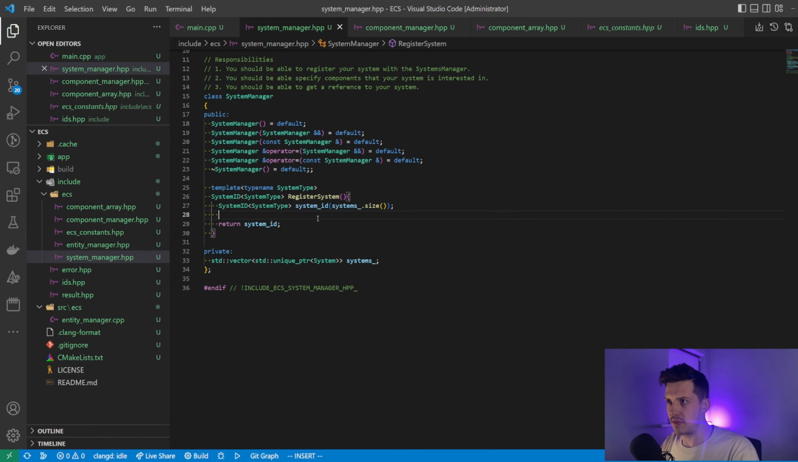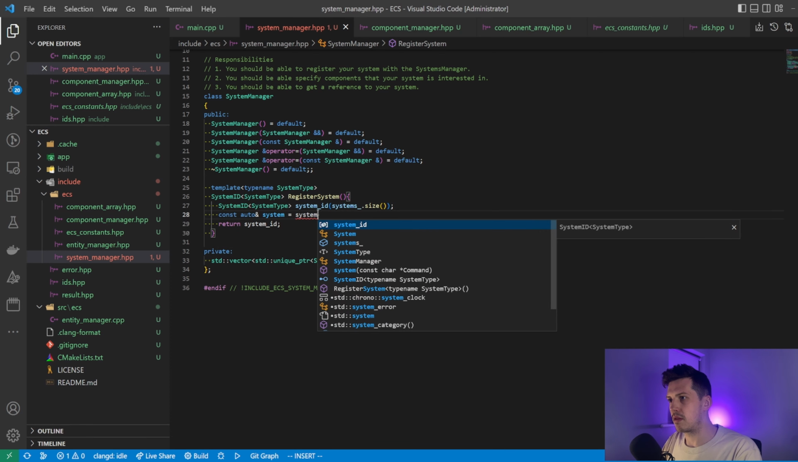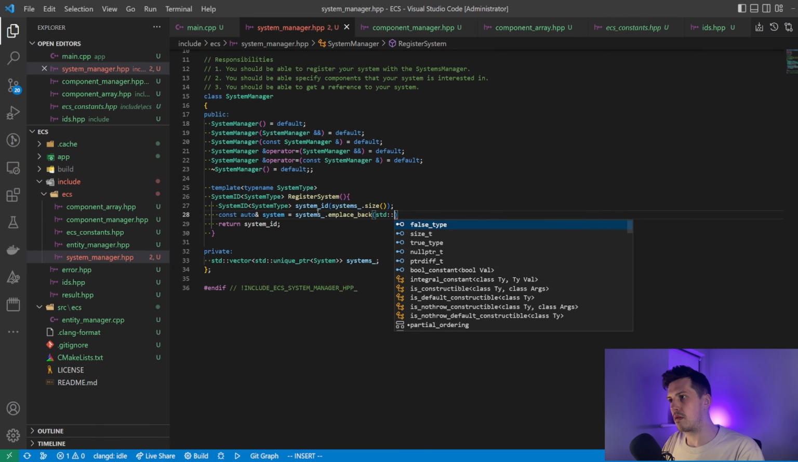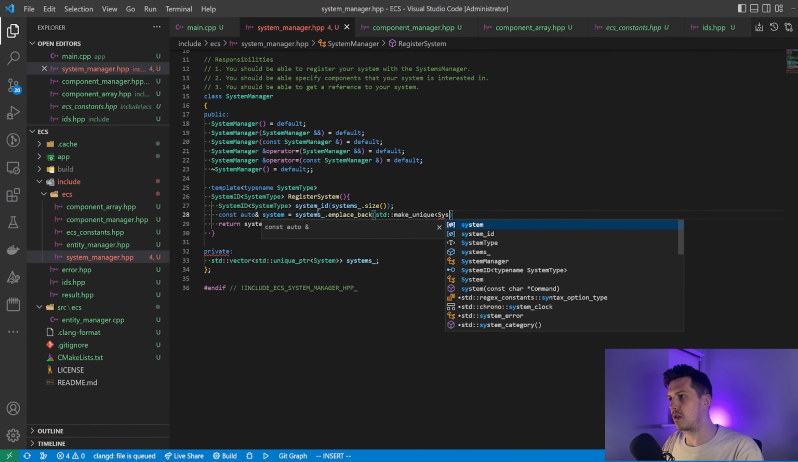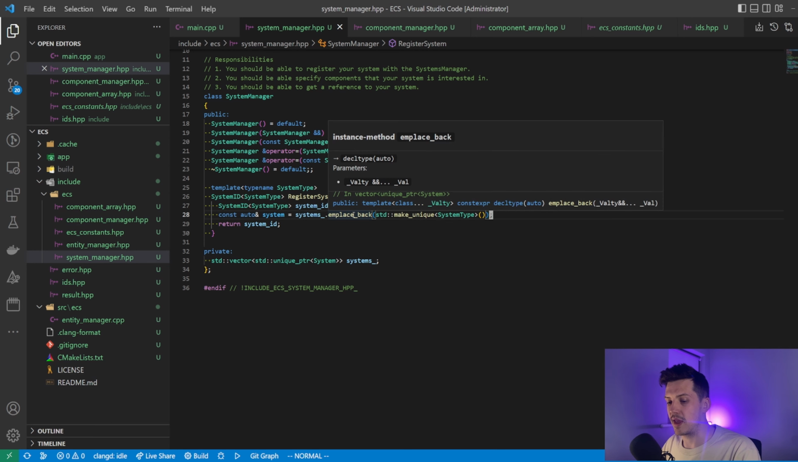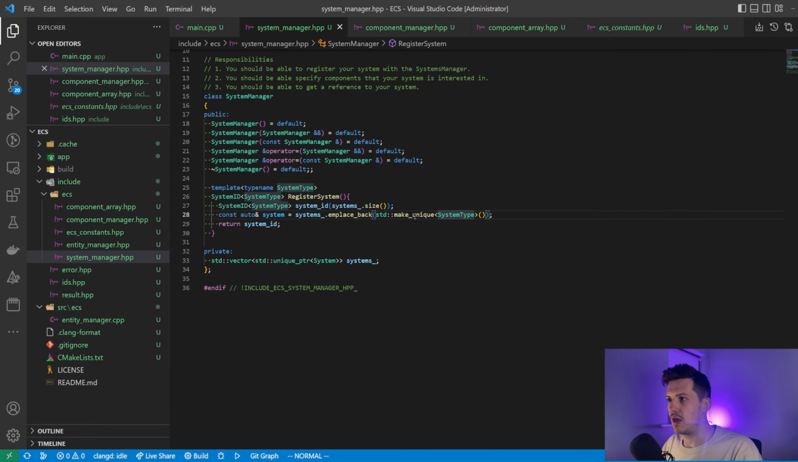First of all, we're going to have to instantiate the system type into the systems vector, right? So let's do this and emplace back, make unique system type like this. So here what we're doing is we are placing back into the vector. We're constructing in place this type as a unique pointer of systems, but again constructing in place this type into the vector.